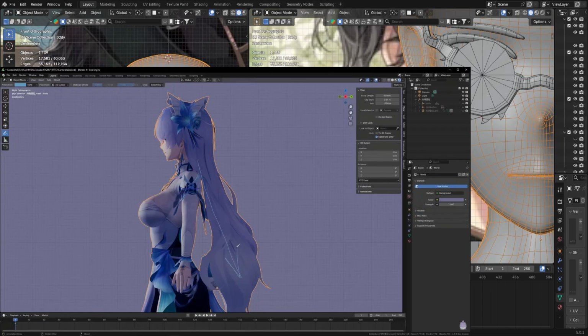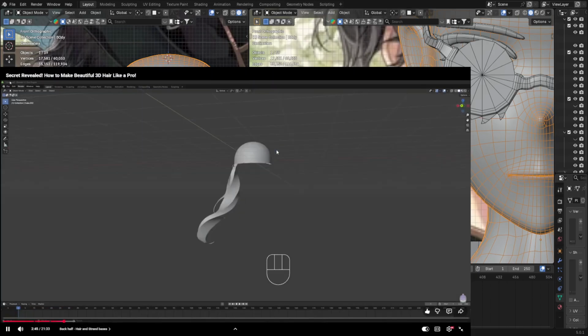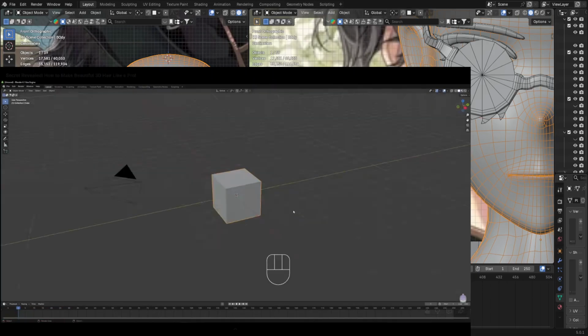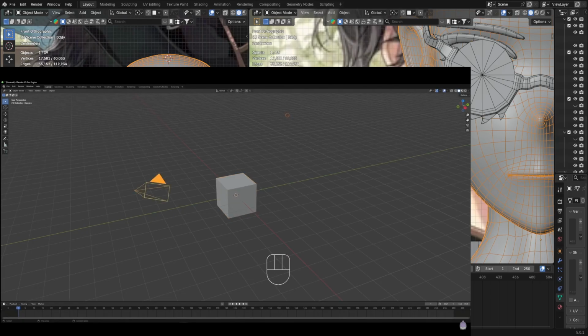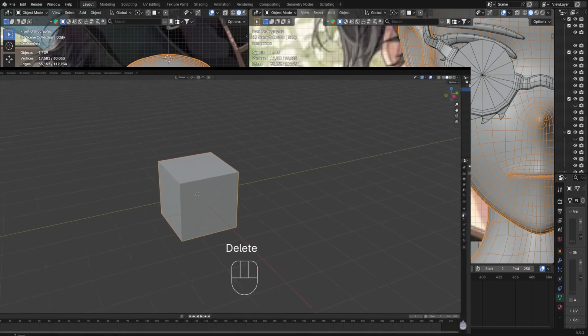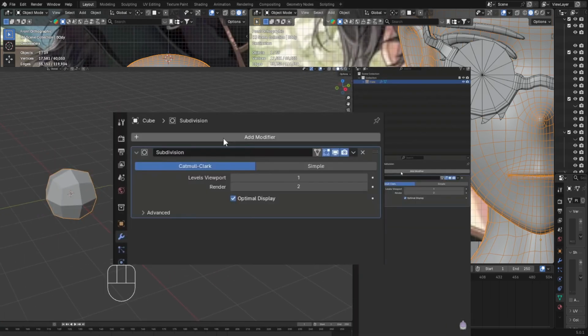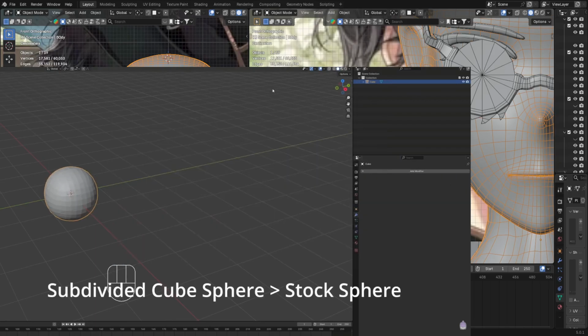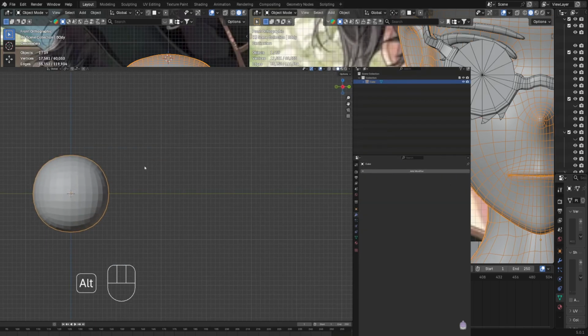So the body. Now create a new project and spare the default cube, because that's our best friend. Select it and add a subdivision surface modifier to it. Crank levels viewport up to 3 and apply. We created a sphere that is better than the stock sphere that Blender creates because it has better topology.